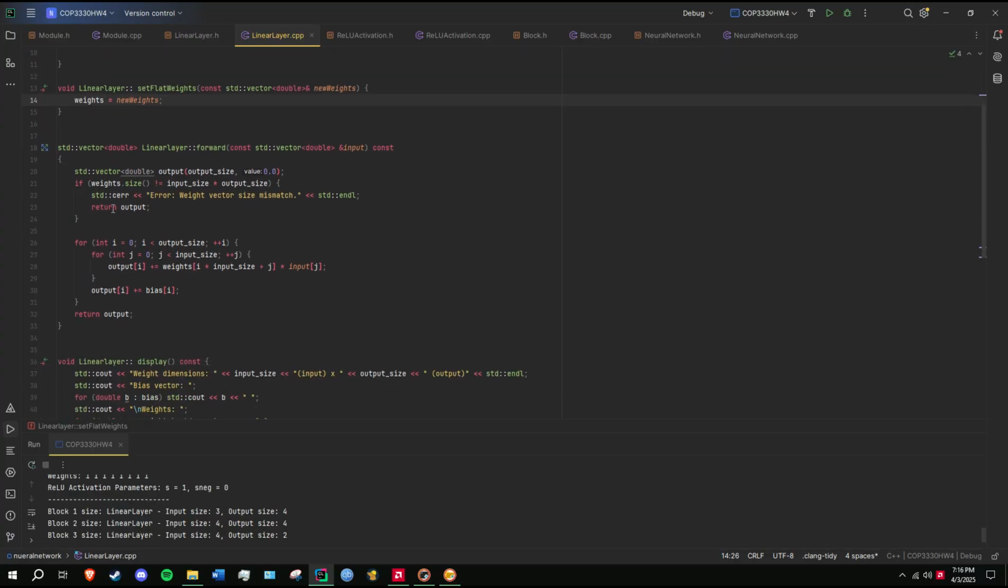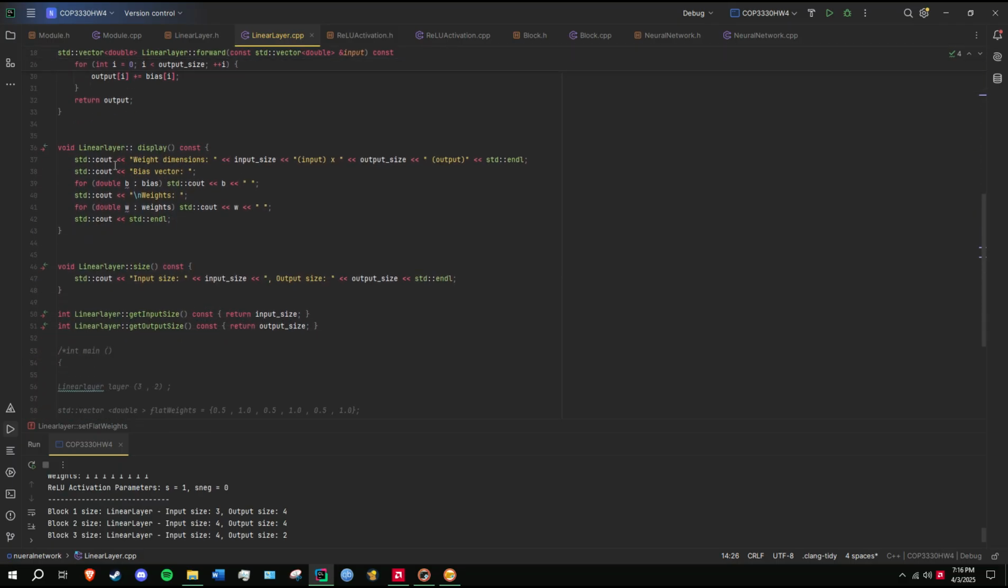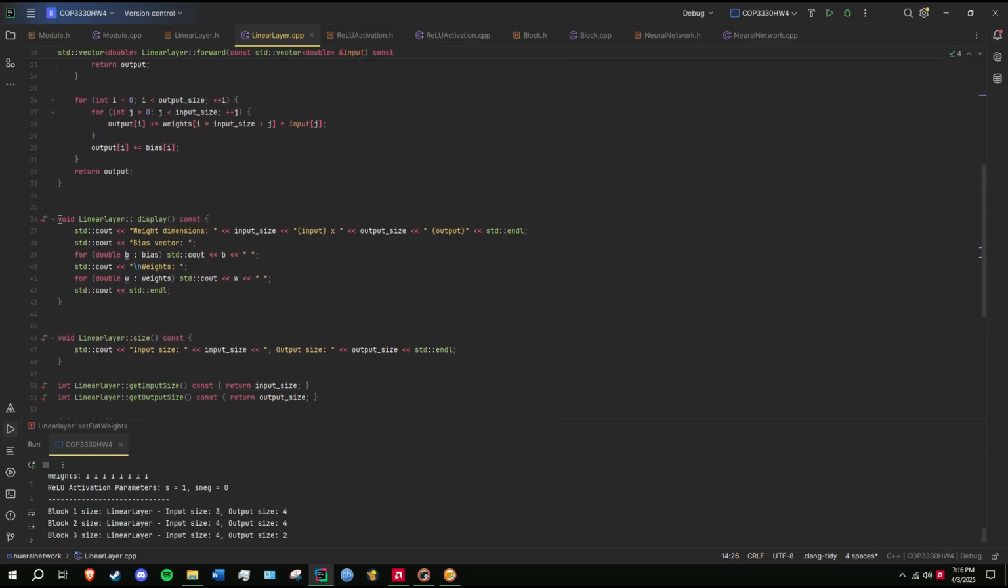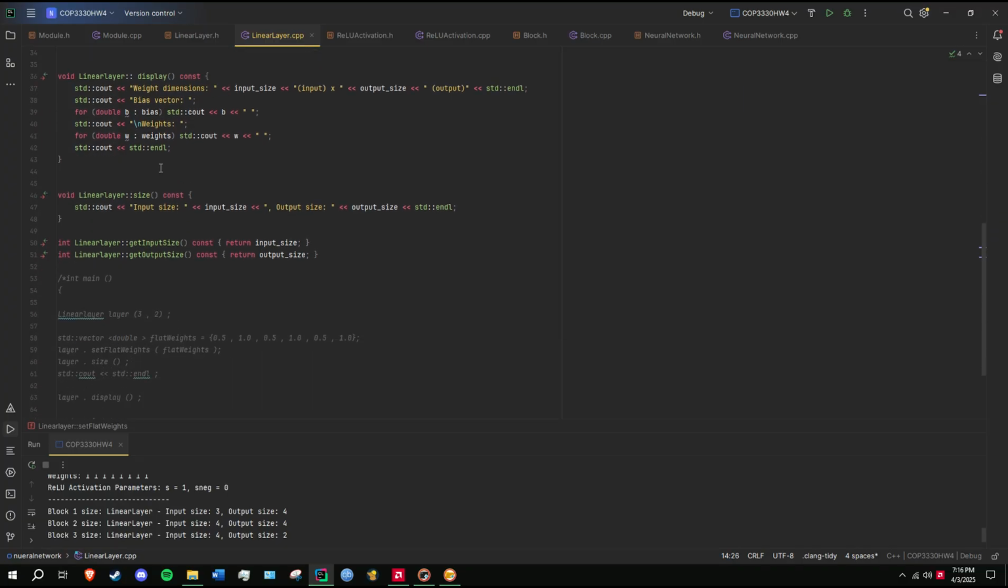The forward function reshapes the flat weight vector into a temporary 2D matrix of dimensions output size times the input size, and does the computation per what I was instructed from the homework file. Then we have the linear display function, which prints out the expected weight dimensions, the bias vector, and the flat weight vector. And then we have the weight size const function, which displays the input size and the output size.